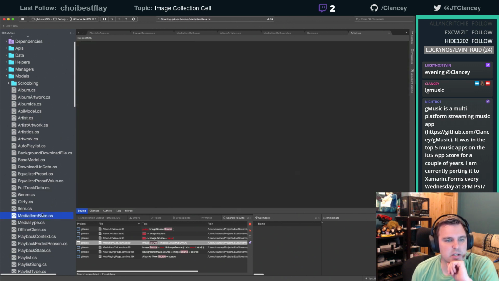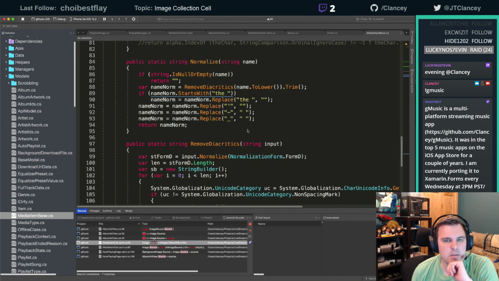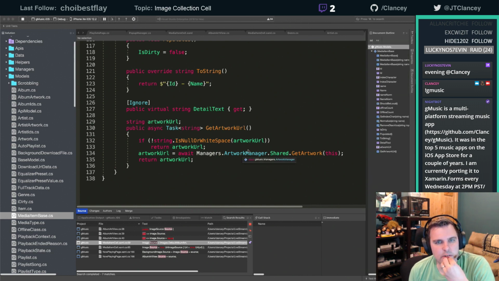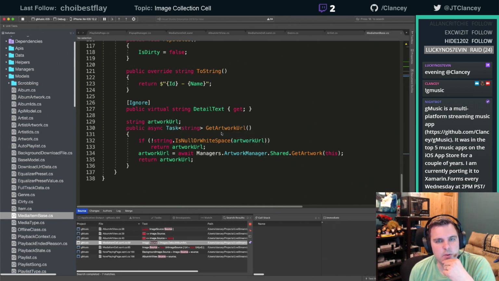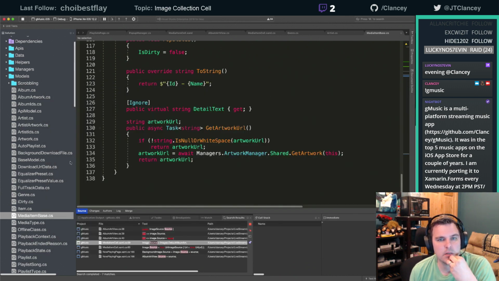Let's look at media item base. Media item base has get artwork URL for a singular artwork. So we'll asynchronously go and get that. Now, our artist can have multiple artworks because there's multiple albums, but we don't want to necessarily use that because we do have a nice URL.